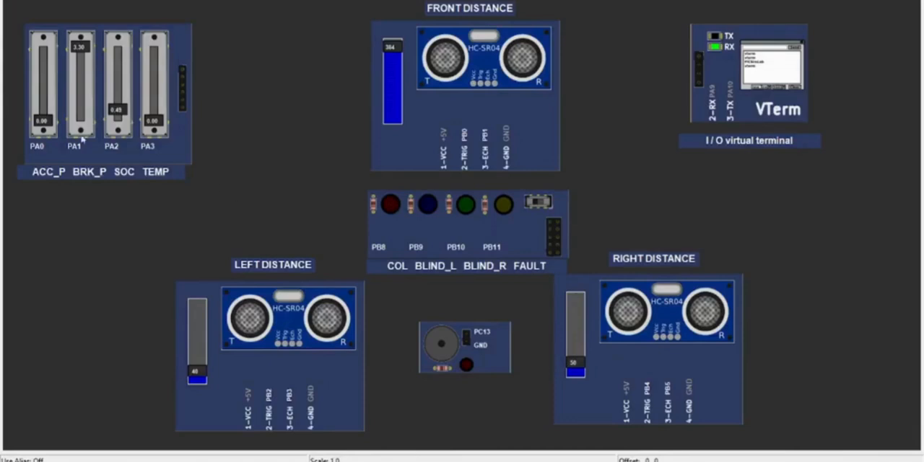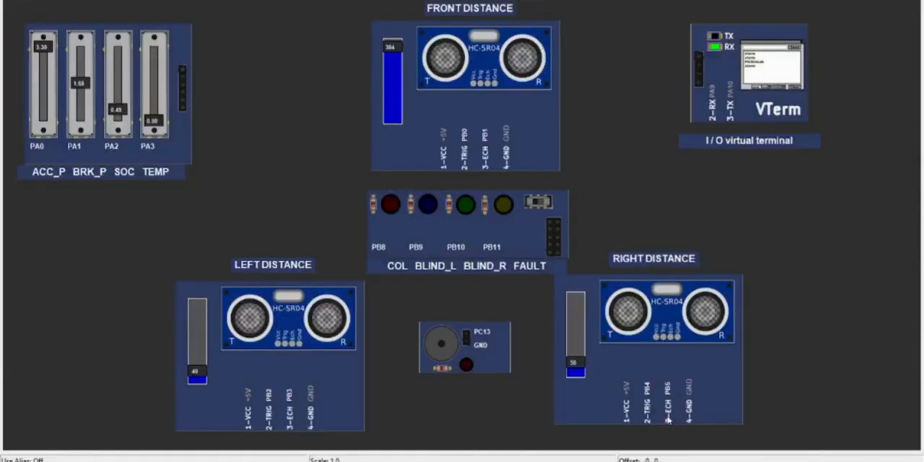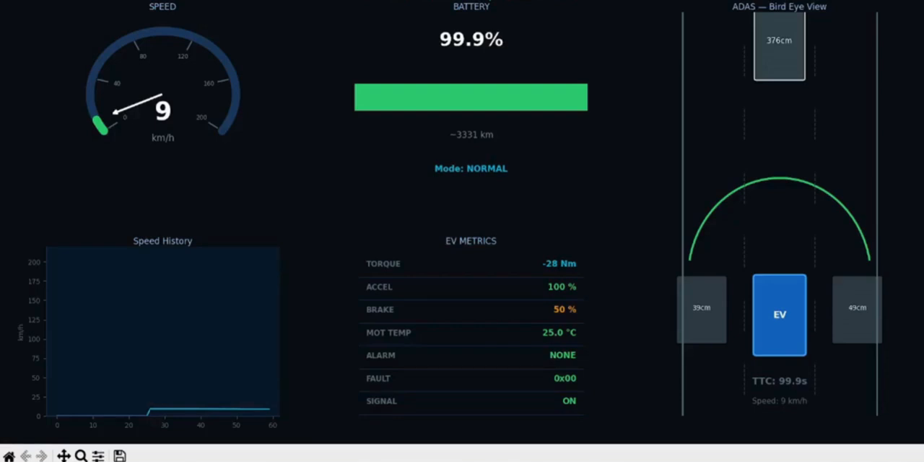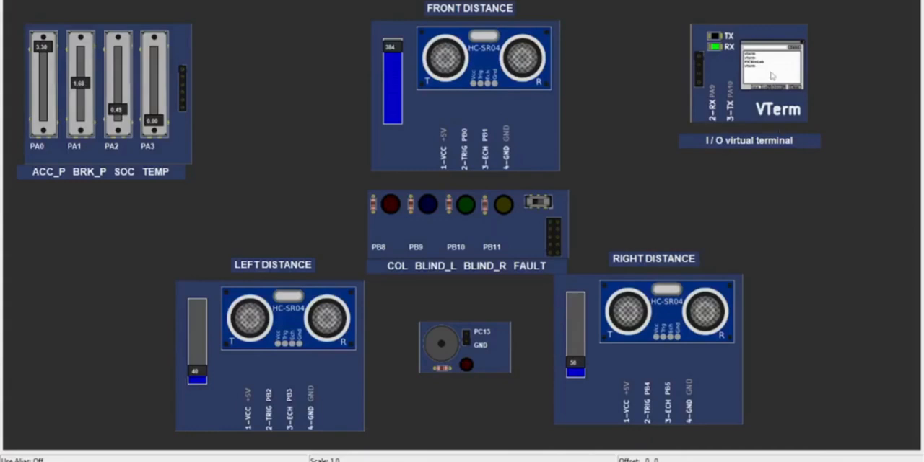Later, when I increase the acceleration pedal and decrease the brake pedal, everything goes right, and we can see the brake is 50 percent. Here I kept the brake exactly at the center, at 1.68. At this time, the torque changed to minus 28 newton meters and acceleration is 100 percent. Now we can observe this IO virtual terminal also.